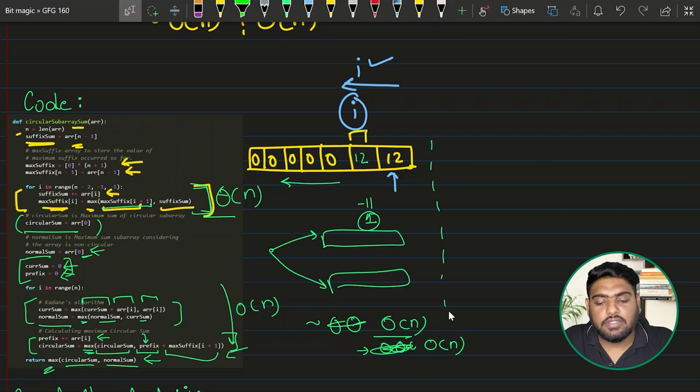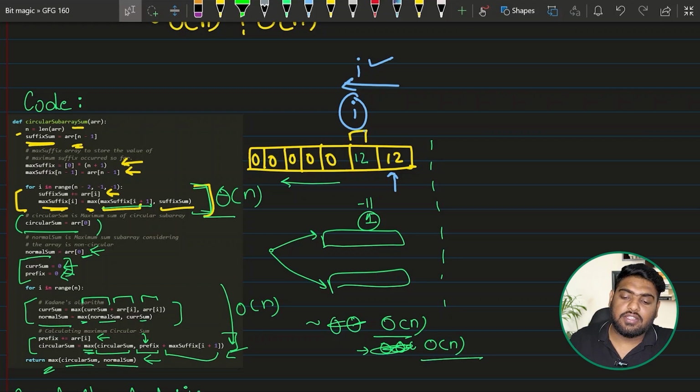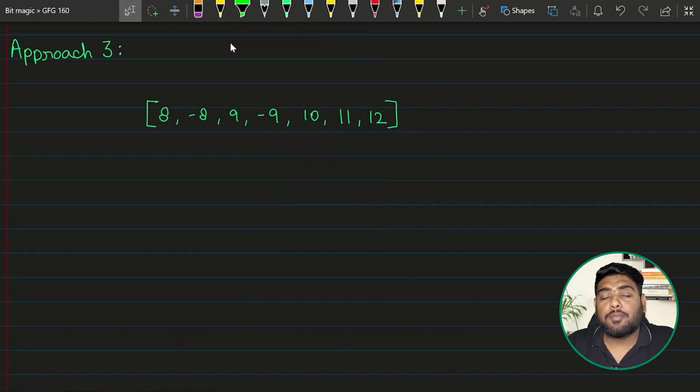Now that we have seen this approach and you have also understood the code, you must see that we are using this extra space. Could we try to reduce that with any additional logic? Could we try to avoid this extra space? Well, the third approach is based on a certain observation. Let's discuss that.